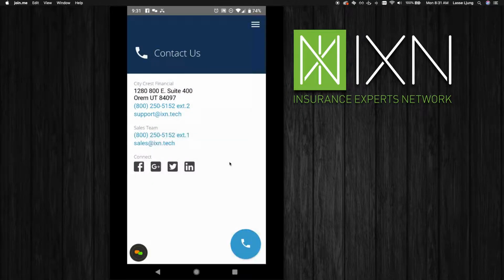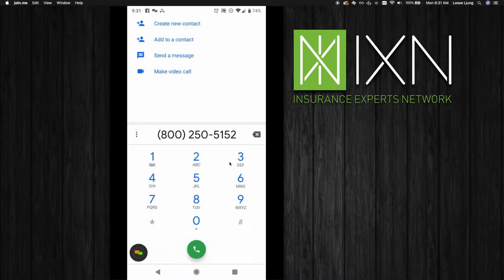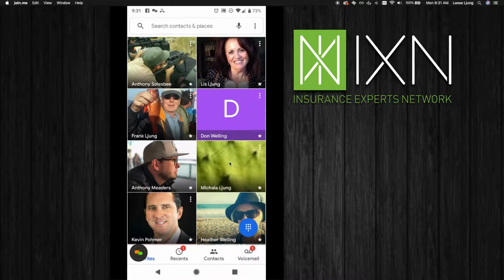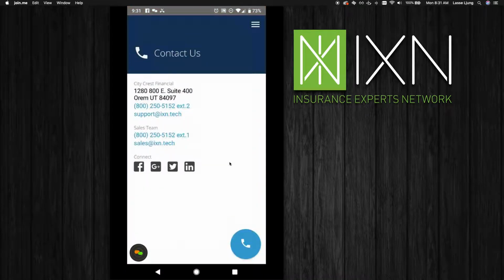If I click on contact us, you can actually have multiple options in here. So you can have your sales team, your marketing team, your case status team, or whatever you want within the contact section with different phone numbers, as well as your social media links and your contact information. This blue button down at the bottom would basically just call the main line. So this is our 1-800 number. So you can totally customize that as well.